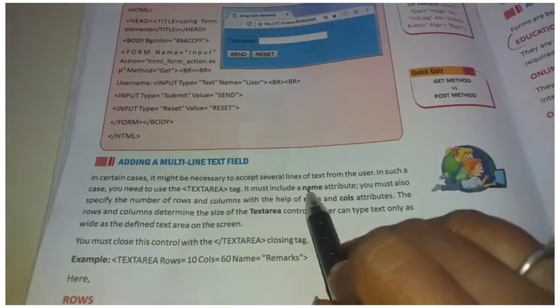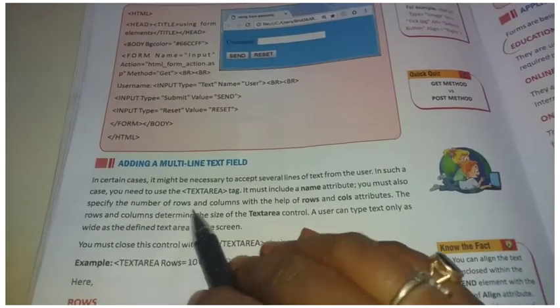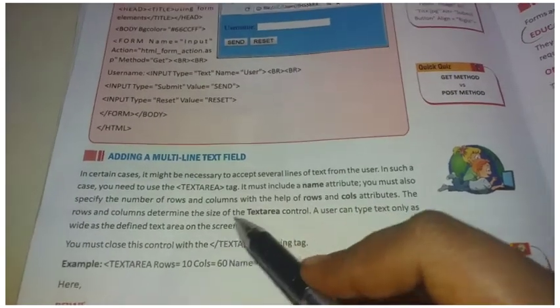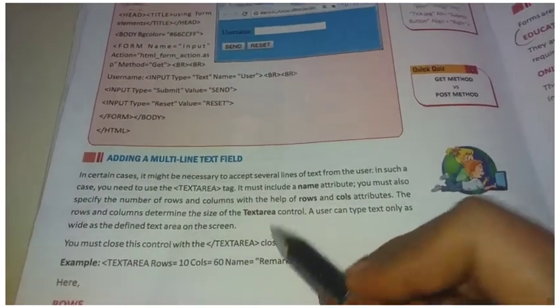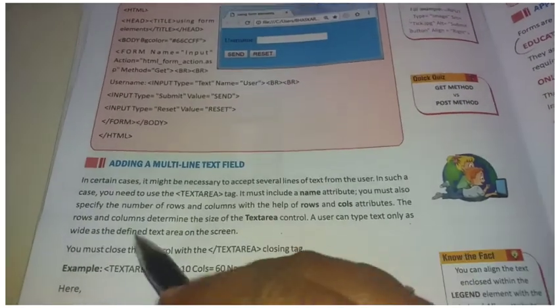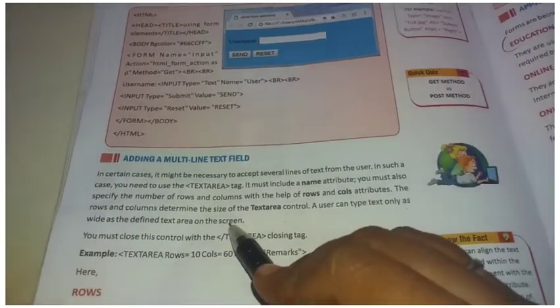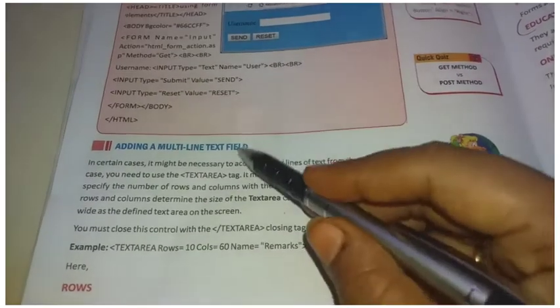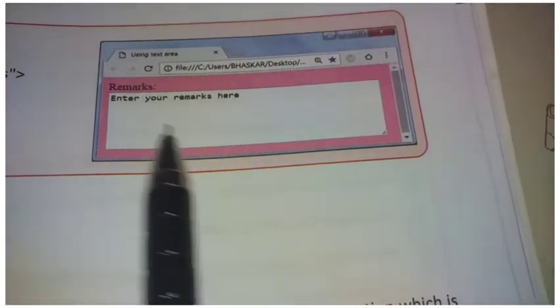It contains a name attribute, and you have to specify how many rows and how many columns you want. These also determine the size of the text area control. A user can type text only as wide as defined in the text area on the screen. For example, if you see here, text area rows equals 10, columns equals 60. This is a text area box where we can write multiple lines like that.